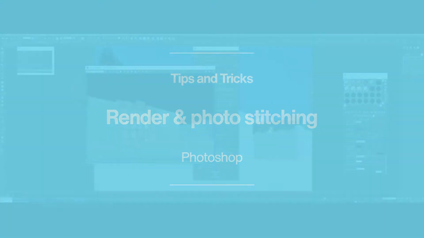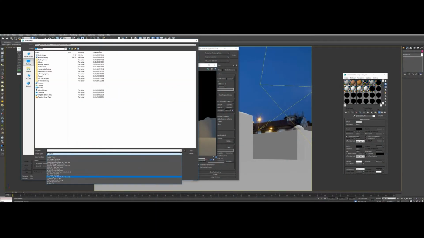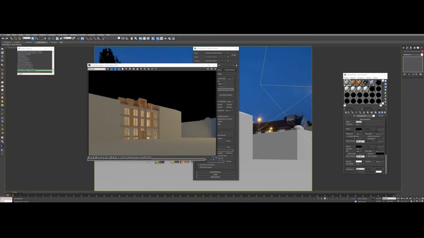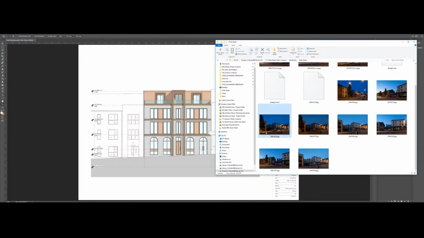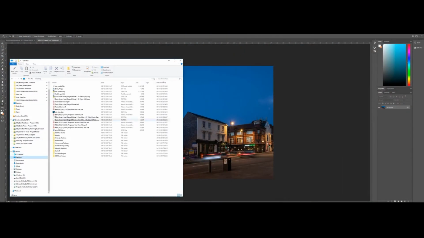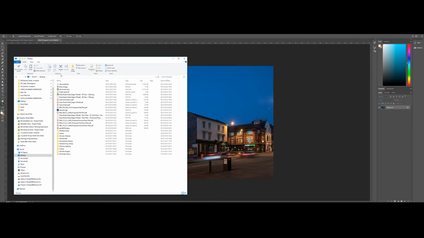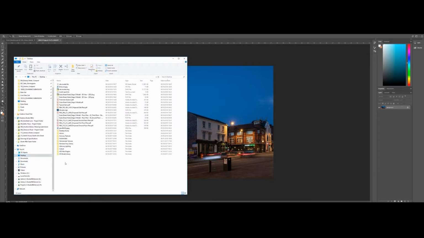Hi everyone, now we're going to demonstrate how to take a visual that we've produced in 3ds Max and V-Ray and stitch that into the professional photograph that we've had produced. So we're going to save it as a PNG because it cuts the background out. Drop the pro photo into Photoshop, and then we've saved the render to our desktop. So just take it from the desktop and drop it into Photoshop.